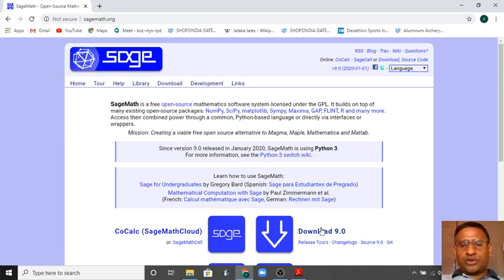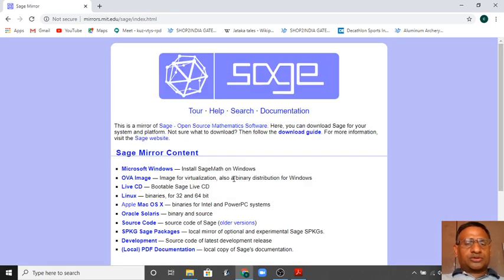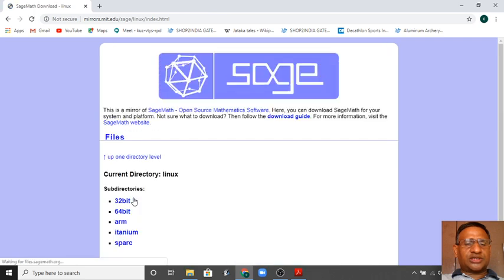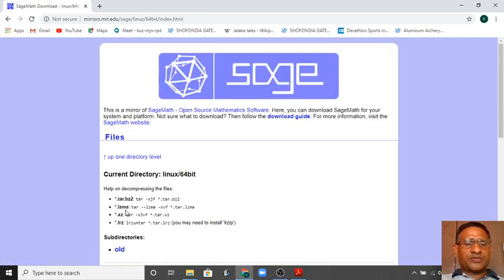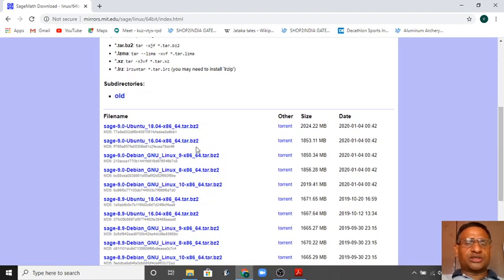If you go to download 9.0, then you can go to any mirror site. For example, let me click on the MIT Cambridge USA site. Now you can choose Linux binary for 32-bit and 64-bit. Both are available. Let us click on this and choose, let us say, 64-bit. Now you just look at what distribution matches your operating system, and then you download the appropriate one. Suppose you download the first one.